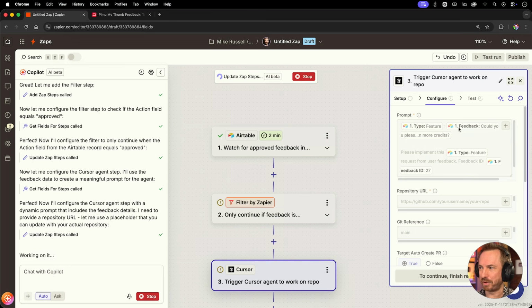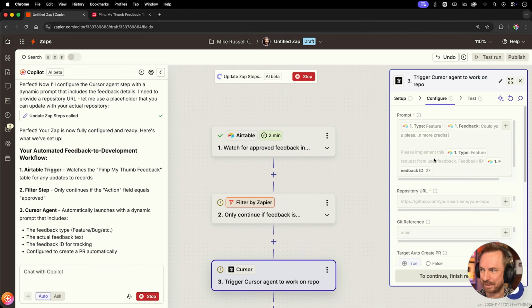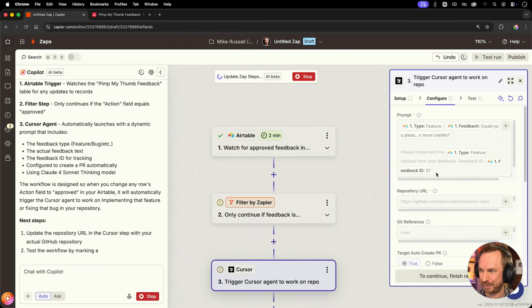And of course, I'll link my prompt up down below. As you can see, the prompt here is the feature, and it's actually putting in that feature. It's saying, please implement this, and the feedback ID.